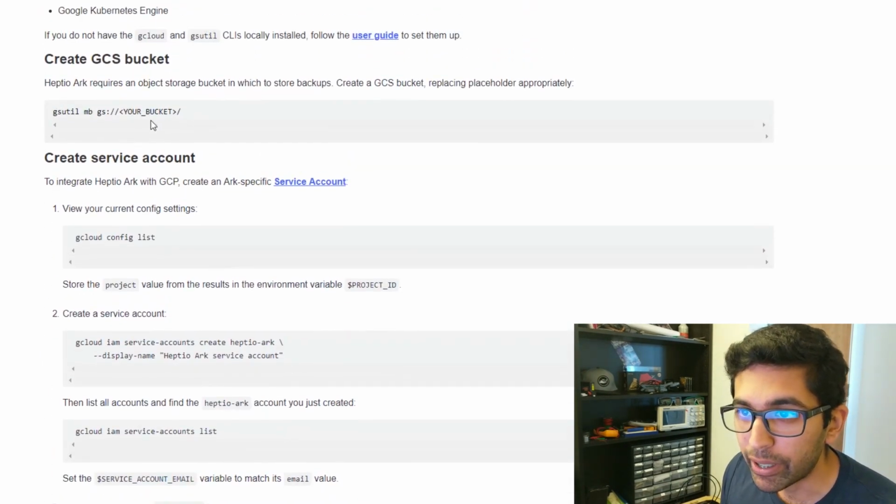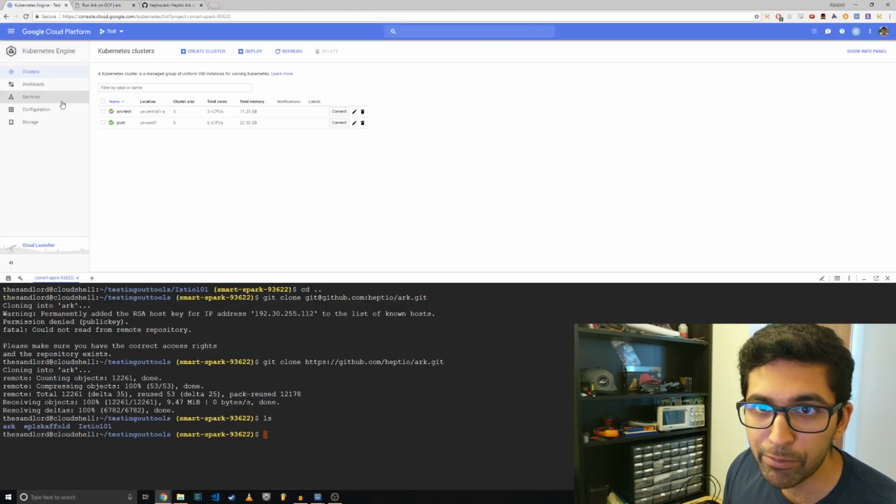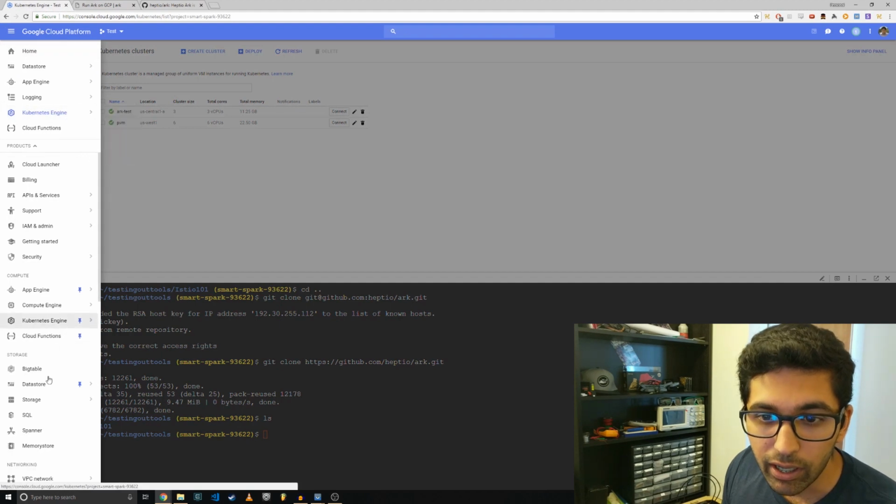So the first thing is we create a bucket. Okay, so it says use the gsutil command. I'm just going to make a bucket in the GUI. I like that better.